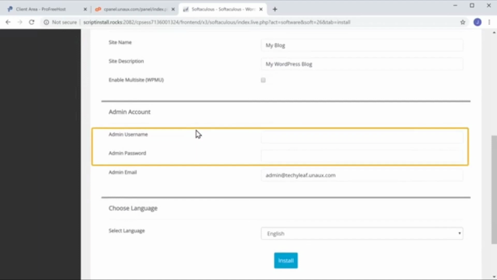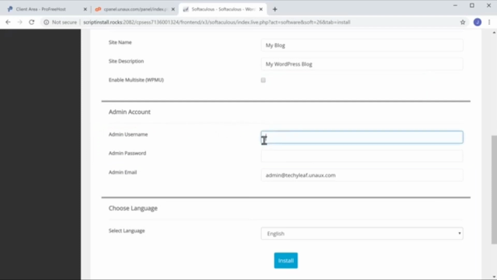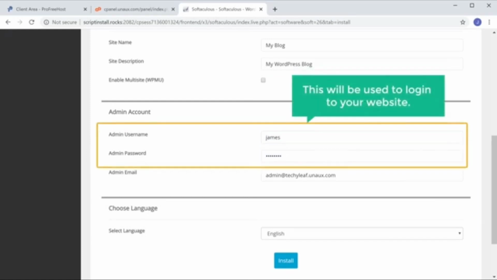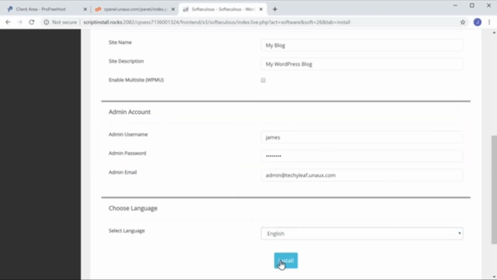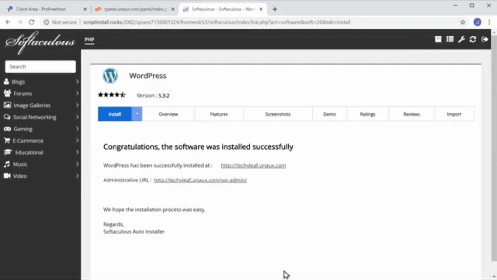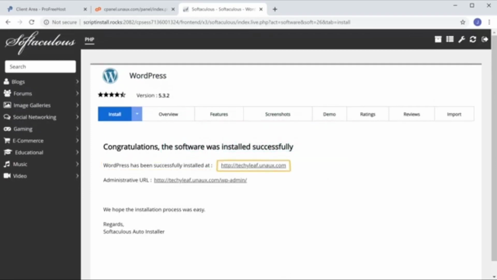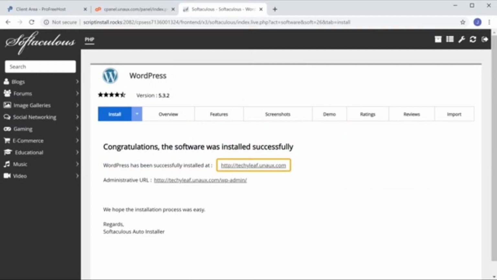Now scroll down and here you need to enter a username and password for WordPress. Now this will be used to log into your website. Once you enter these details, click install and then you can see WordPress is successfully installed. And here you can see that we have got the link to our website. So this means our website is live on the internet.